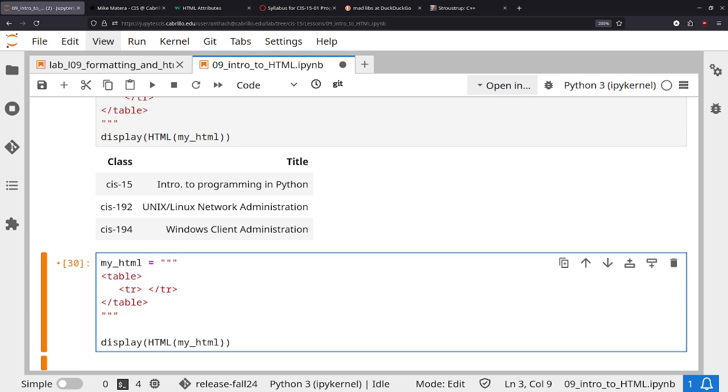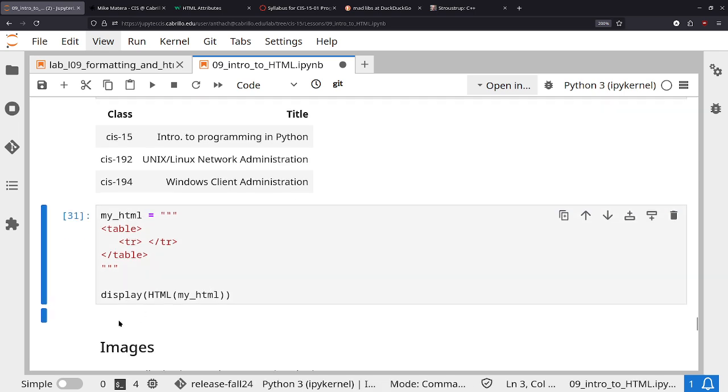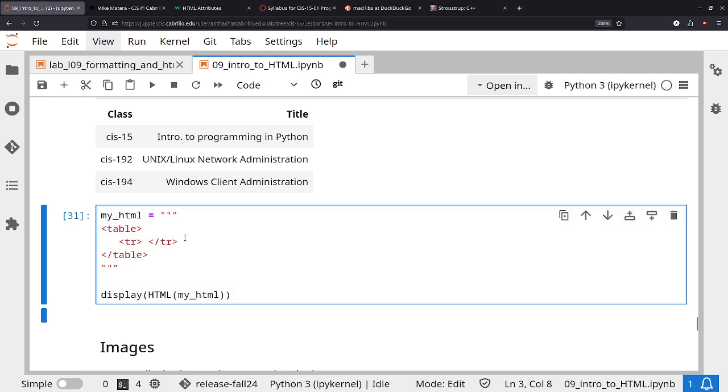Right, so there we go. There's a row, and when I run it, it's still not there. But there is a table with an empty row in here. It is an empty table with an empty row. So let's go ahead and populate it.